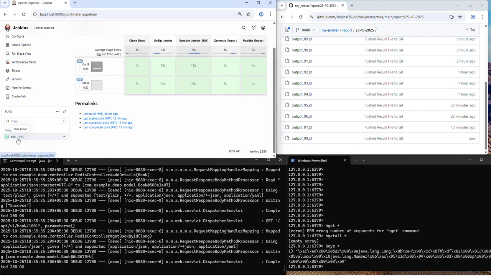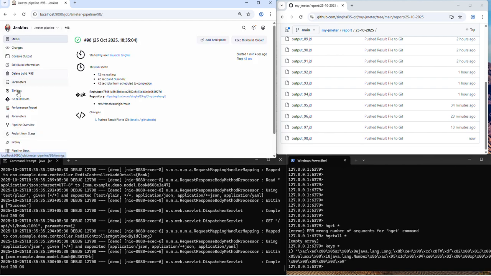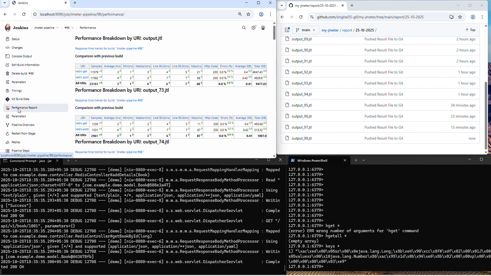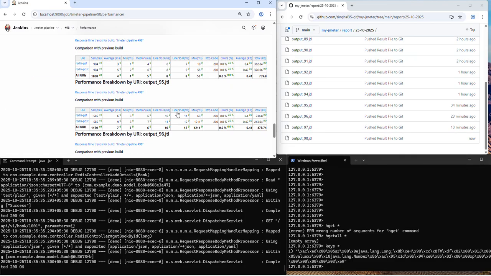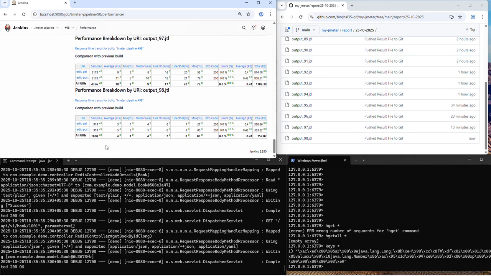We'll go to the stats of this 98. Click on the 98 build reports, and we'll see the performance report. We can see the total sampler has been executed 1838 times because it is running with a single thread. The average time is 3 for the Redis get and 5 for the Redis post with a single thread. I think it is a very promising result.